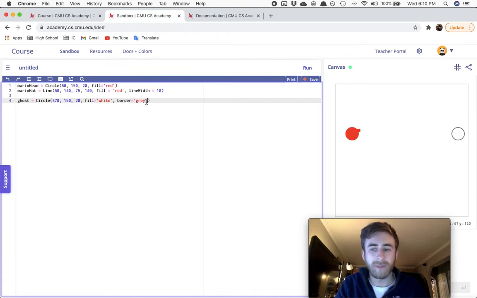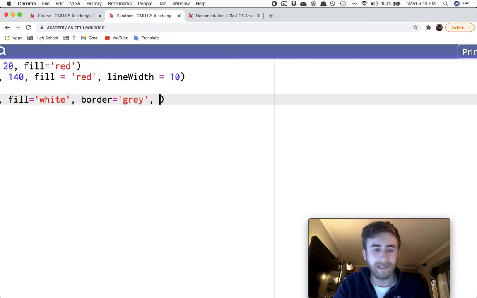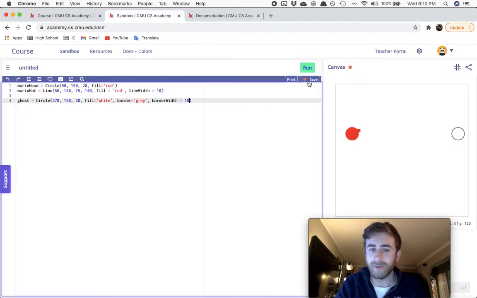Border width should be a little bit thicker too, I think. I like the style of a little wider border. So border width we'll set equal to 10. That's going to be way too wide of a border. Yeah. Let's halve that. Make it 5. Yeah, all right. It looks okay. Okay. We got our ghost.